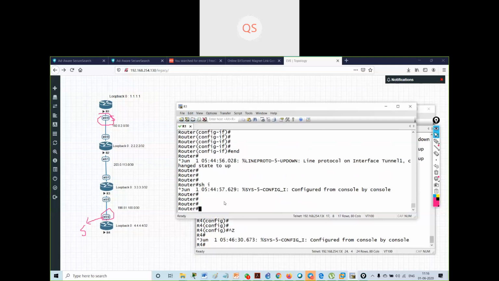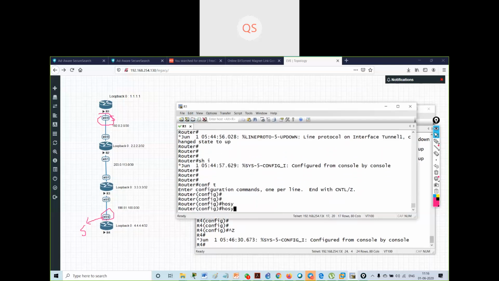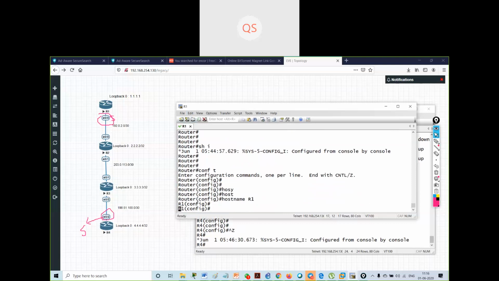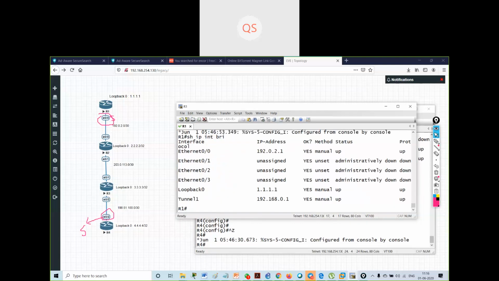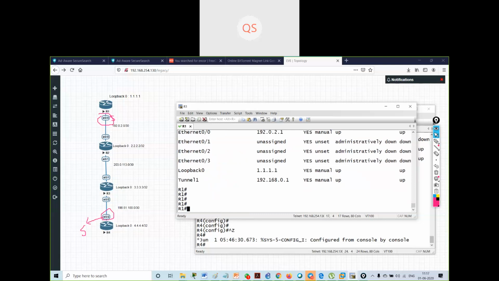Same on R1. I can say show ip interface brief. I have a Tunnel 1 interface with the IP address 192.168.0.1. Now I have configured the basic GRE tunnel. Now I want this GRE tunnel to be secured by IPsec encryption.